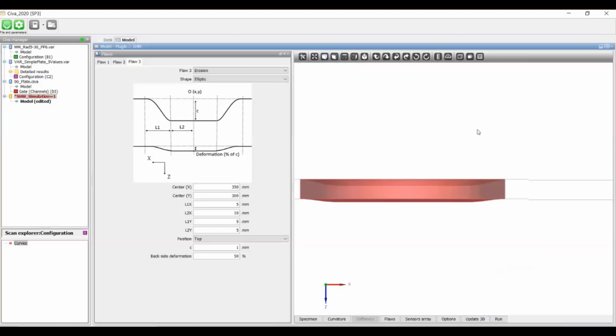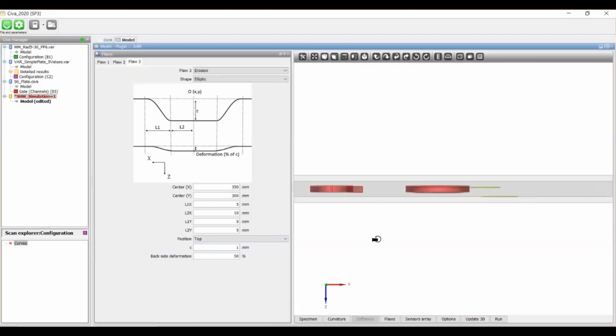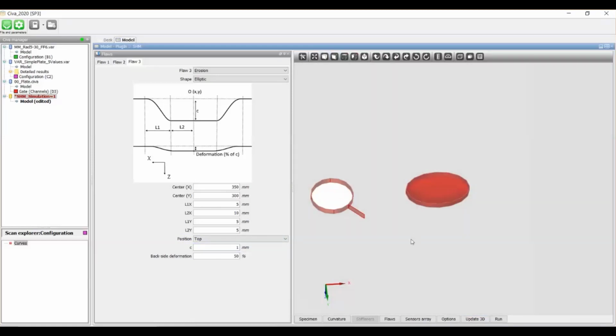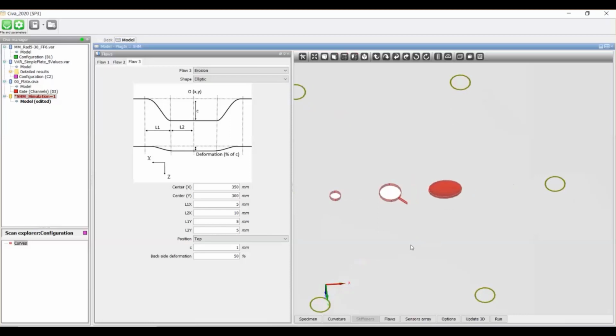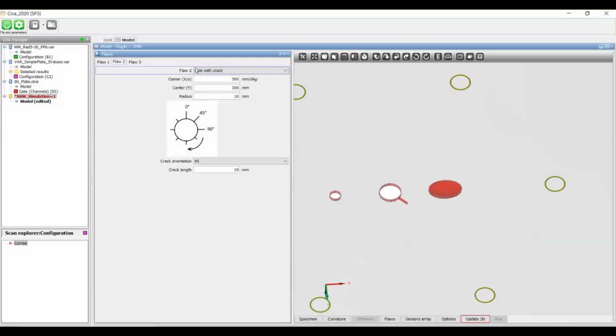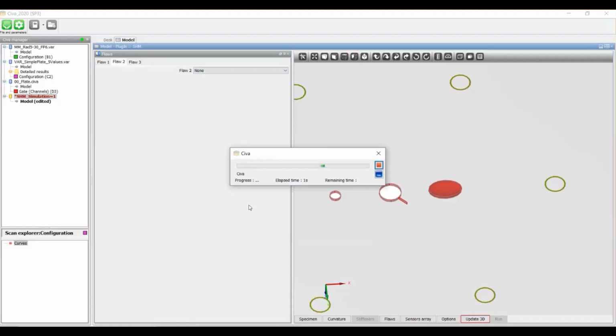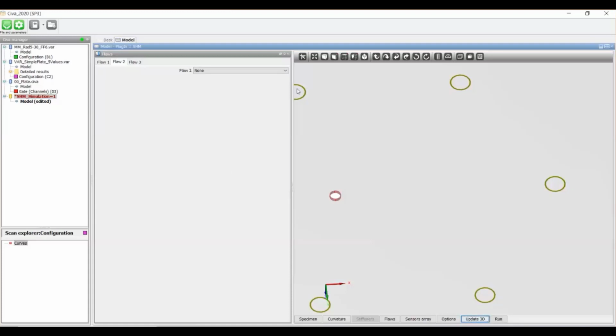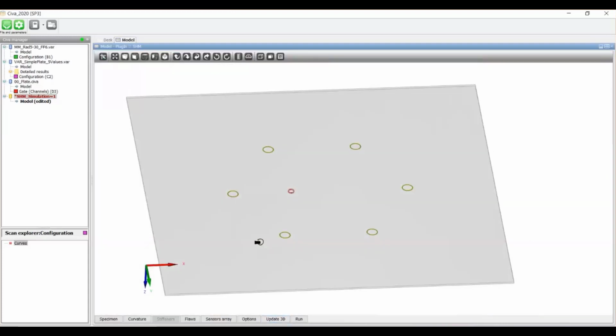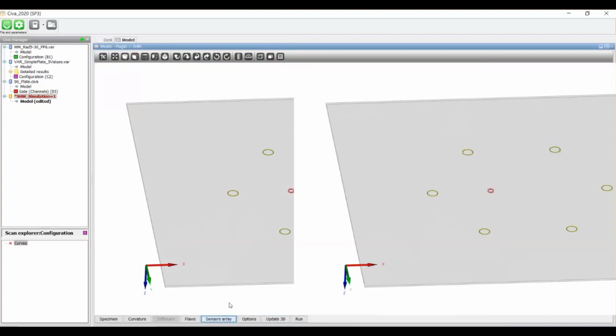You can see here, it corresponds to the dark red part on the top, and the backside deformation here on this side, if you have defined it. So you can imagine, of course, different dimensions, different locations, different depths, and so on. Okay, let's go back to a single defect maybe. And let's go to the next panel, which will allow the user to define its network of sensors.